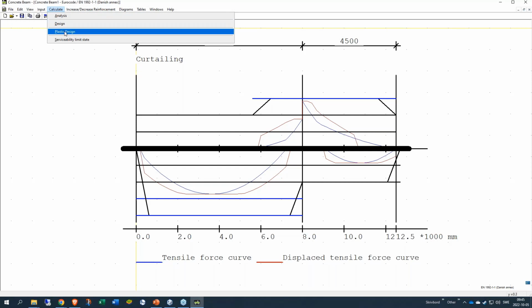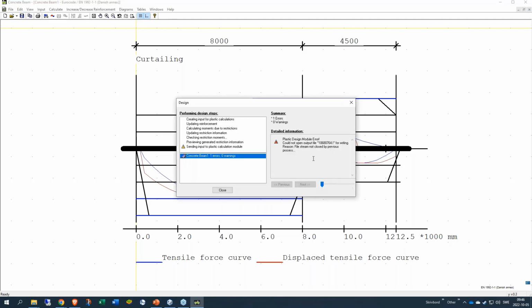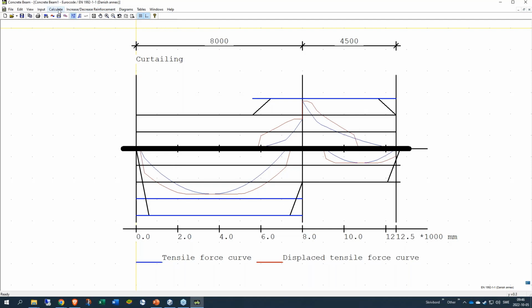I can also run now the plastic design since I changed the amount of reinforcement. And here we can now see that this is the restriction in the calculation. And with regards to this, I can calculate, and yeah, it would not allow me. And that was apparently a software error because it couldn't write the output file. Oh well. I will look into that, but it seems that there is something wrong with my computer in this case.